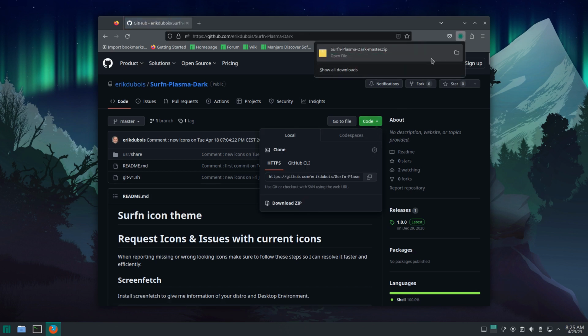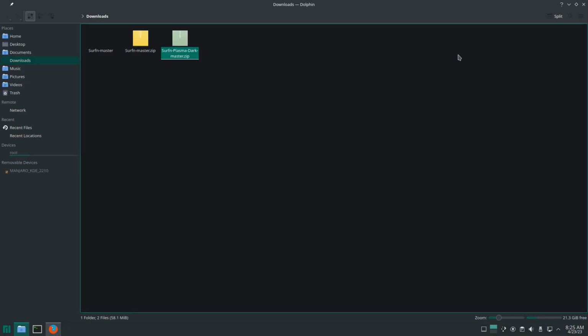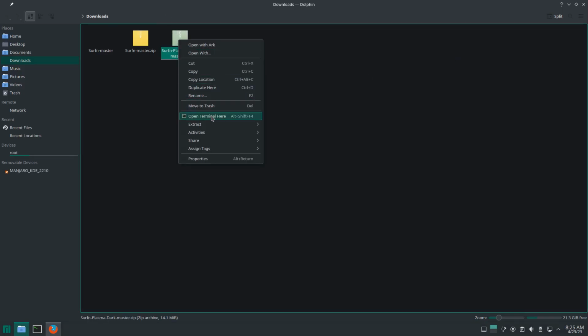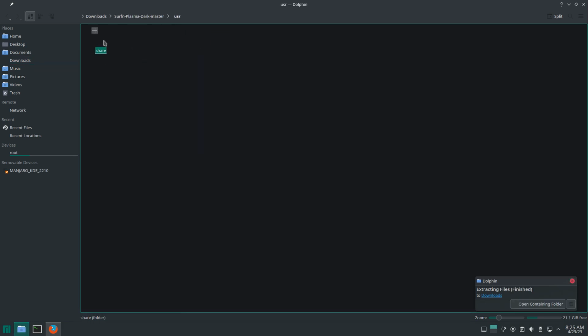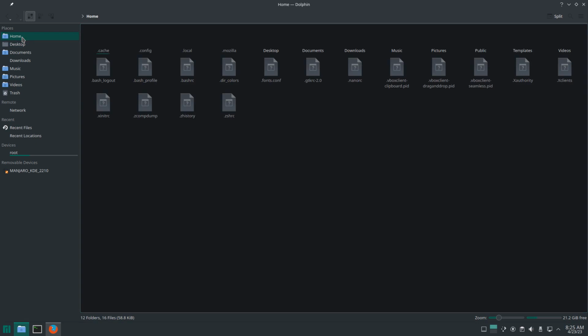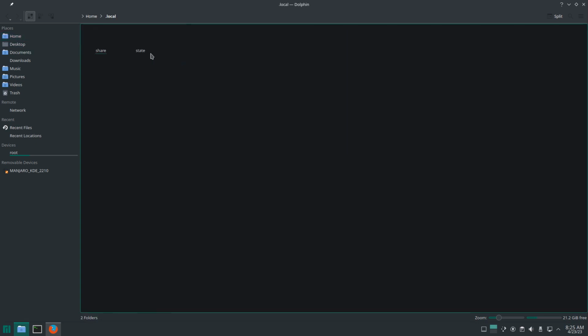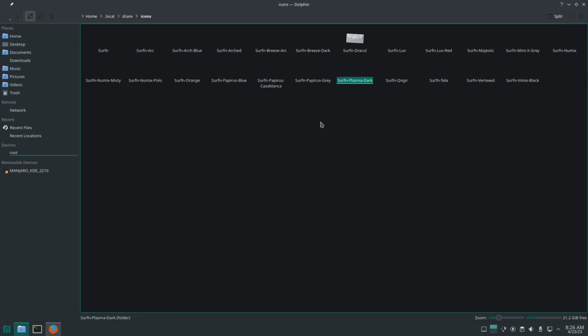There's also a light version, they depend on each other. Extract here, Surfn Plasma dark, dark on dark. This one, Control X. You know where it should go? It should go to the local share icons. Control V. So that's one more.